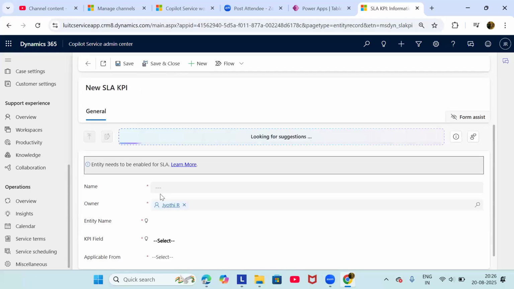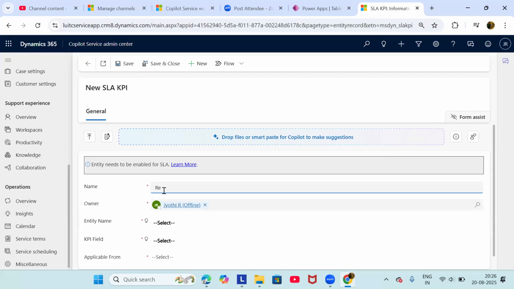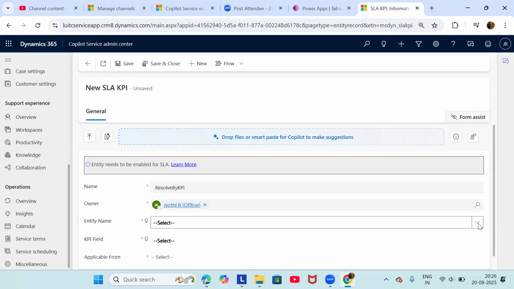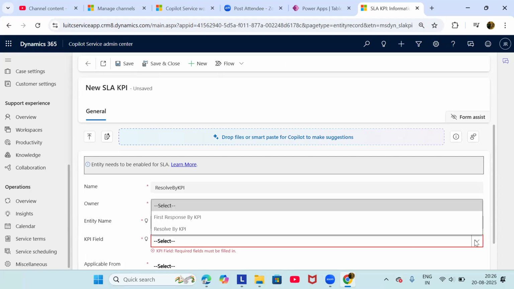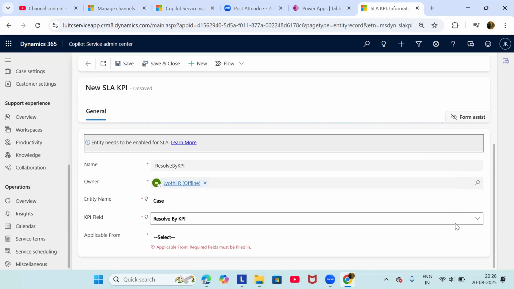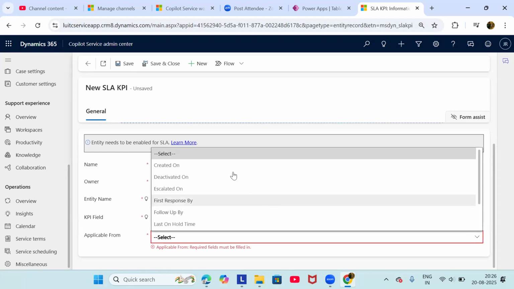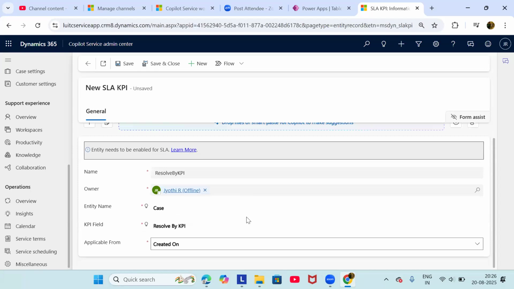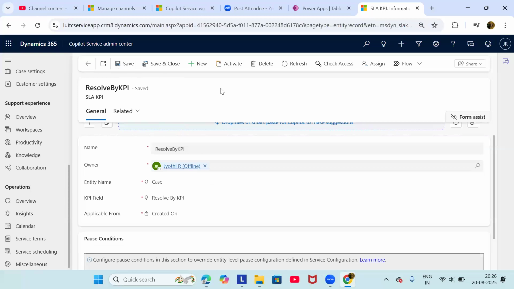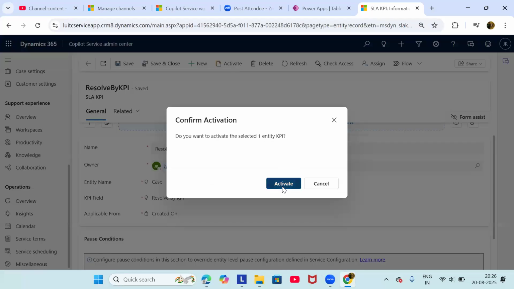And then I'll create another one for the resolve by KPI. KPI field, resolve by KPI. And applicable from is also created on, because I'm saying from the case creation time to 2 hours, within 2 hours, the case should get resolved. So applicable from I have selected as created on. Just save and activate it.